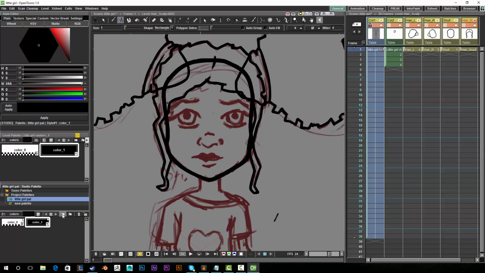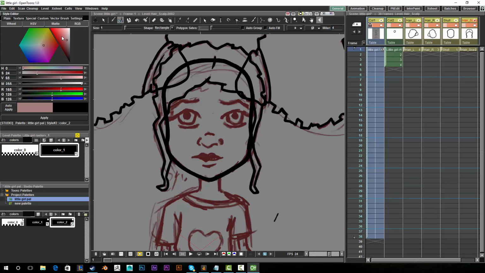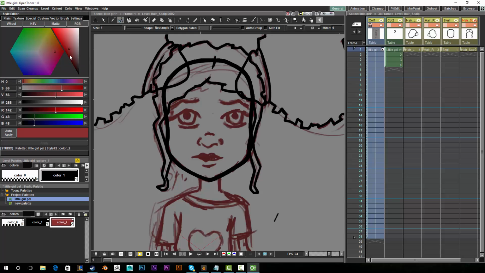So I'm going to make one for skin, for the skin tone. Just click here to make a new palette. And I'm going to go ahead and edit it. Maybe put auto apply on. And make this a little bigger so I can work a little easier. And make a darkish skin tone for her.